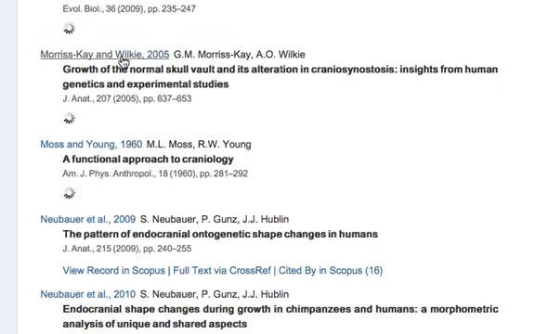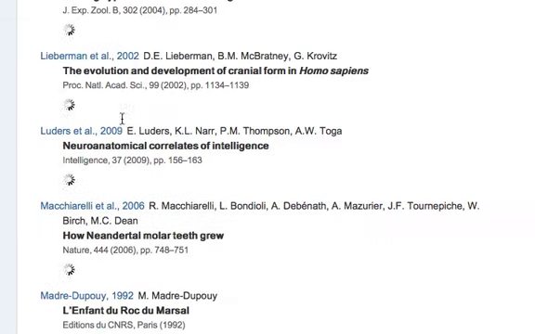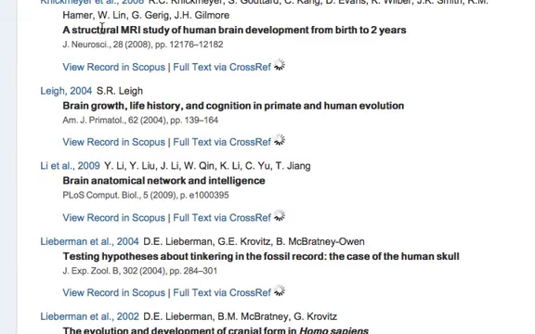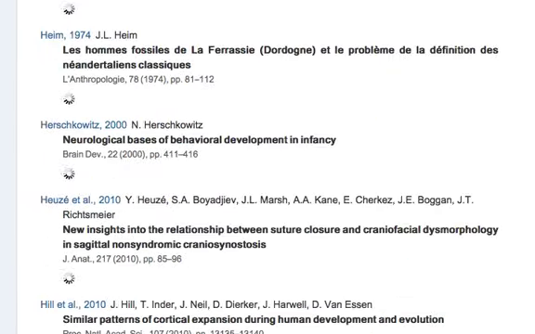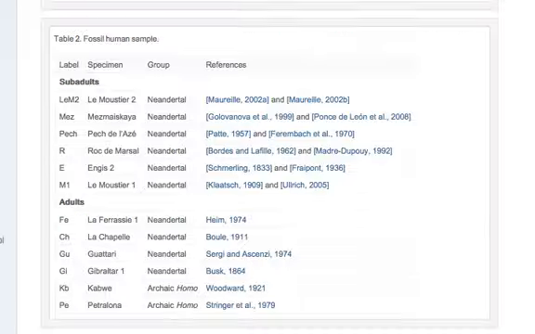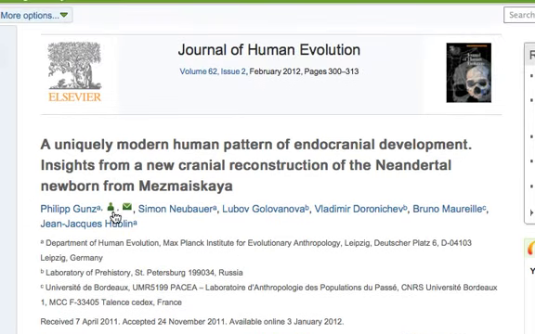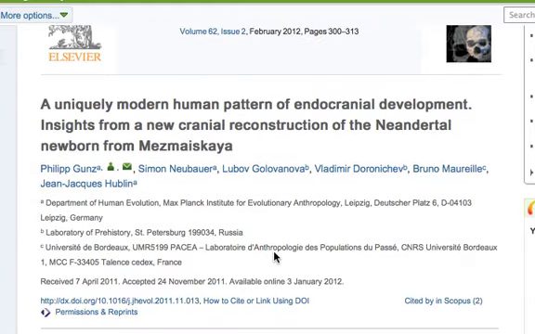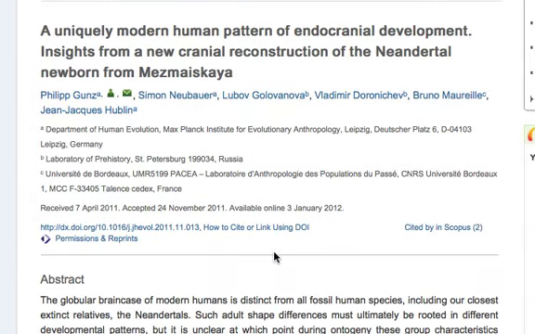Now, these articles listed here are all the articles that the authors of this particular article reference. So these are all the ones that the authors of this article, Philip Guns and their colleagues, are referring to. So they're earlier articles.